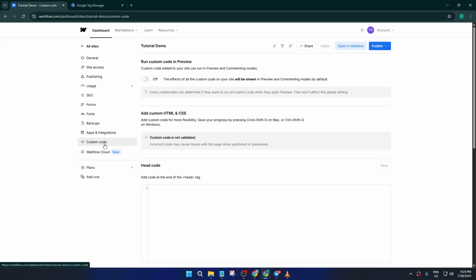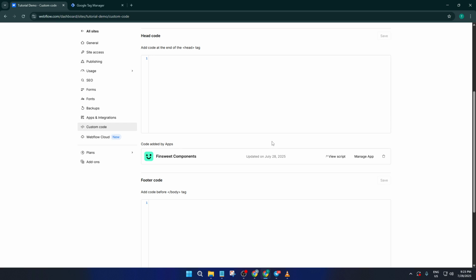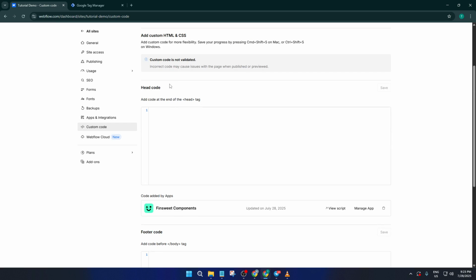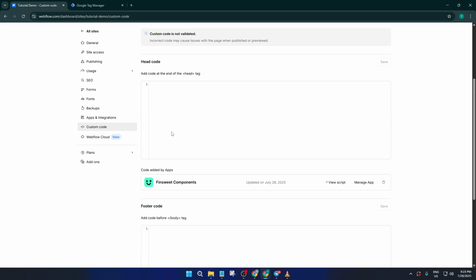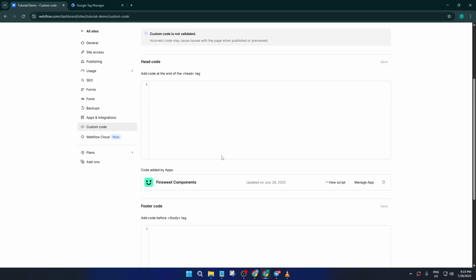Once you're inside the site settings, look towards the top menu and click on Custom Code. This is where you can add snippets of code that run either in the header or the footer of your site. It might look a little overwhelming if you've never added custom code before, but trust me, you won't be writing code from scratch. We're just pasting in something ready-made that Google Tag Manager gives us.